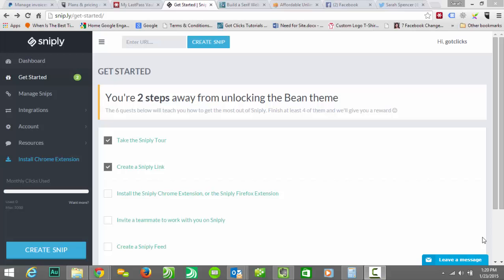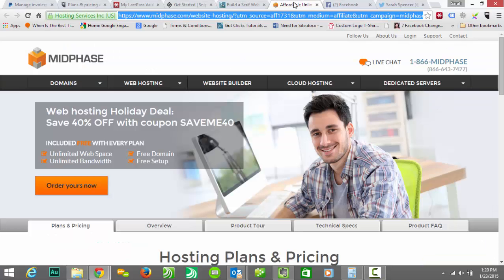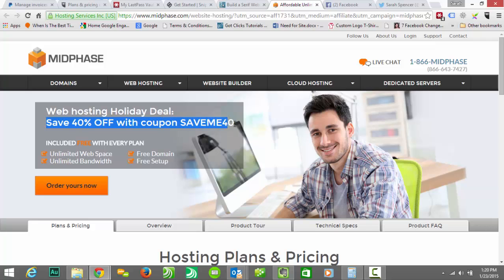This is a new app that I've just discovered called Sniply, and it's an application that will allow you to share content from two websites at the same time on your social media. And two of the promotions that I want to push is, number one, my affiliate program with Midphase. They've got this awesome sale where you can save 40% off your hosting with this coupon code. So I want to promote that.